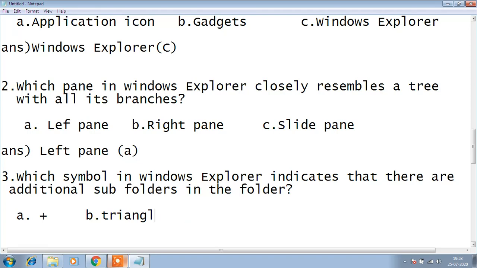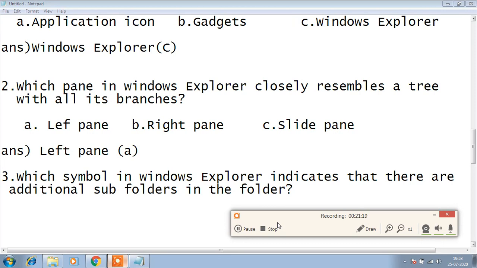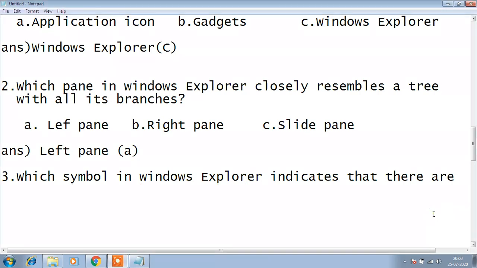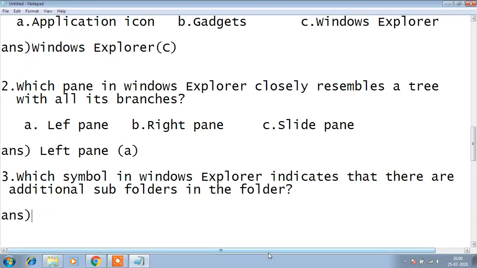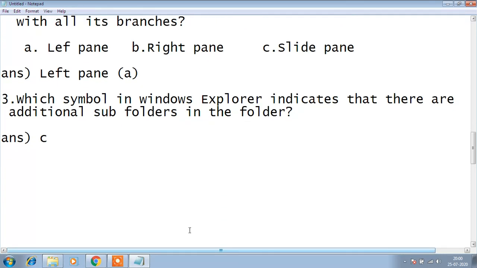For this question, I cannot make it here. Just wait for a minute. Now try to understand here. For the third question, the answer is C. C is the right answer for third. Some drawing symbol is there that I cannot draw here. Now come to the fourth question.